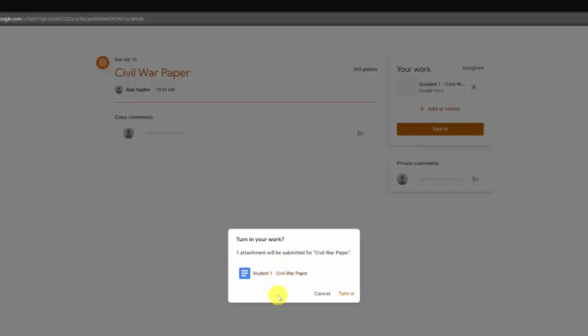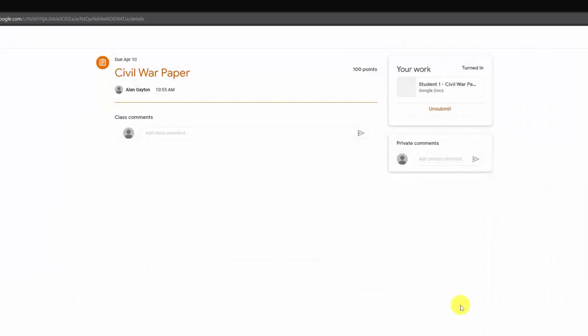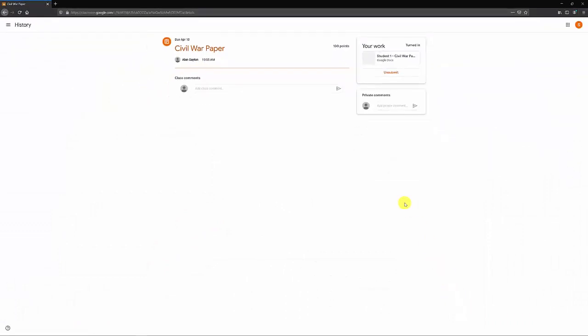Once I'm done editing that document, I can also add additional documents or create additional documents, and then click Turn In. Now, one thing to realize is that it doesn't look at the document to see if they've done anything to it. When they click Turn In, it just turns it in for you to be able to go in and grade. So that's creating assignments.